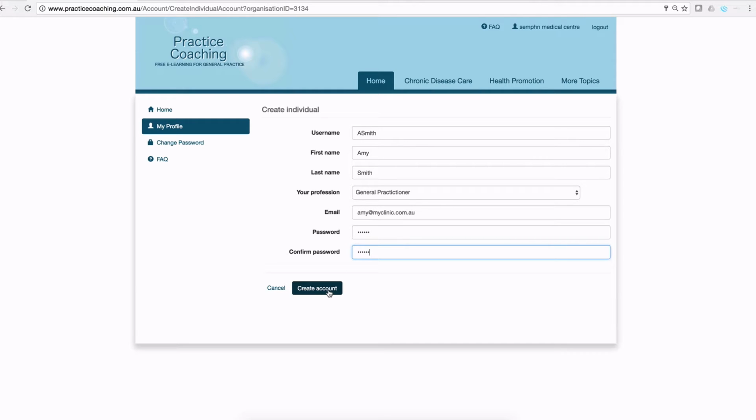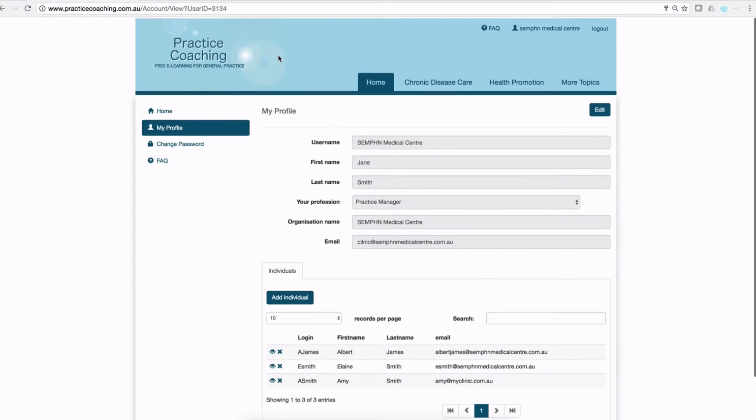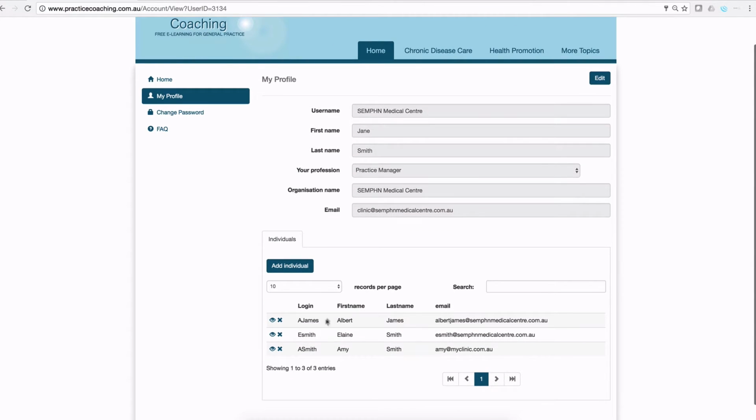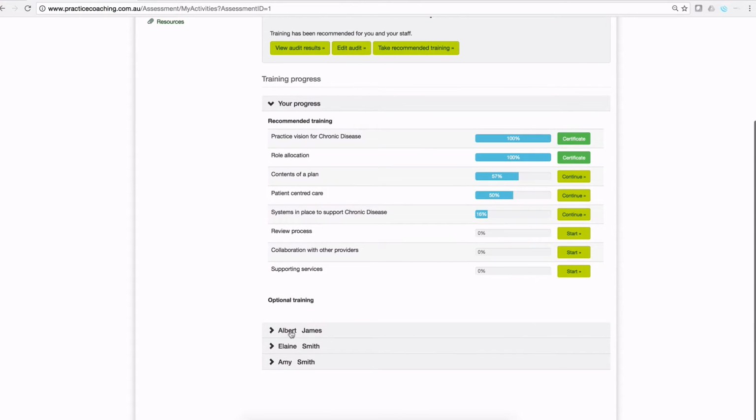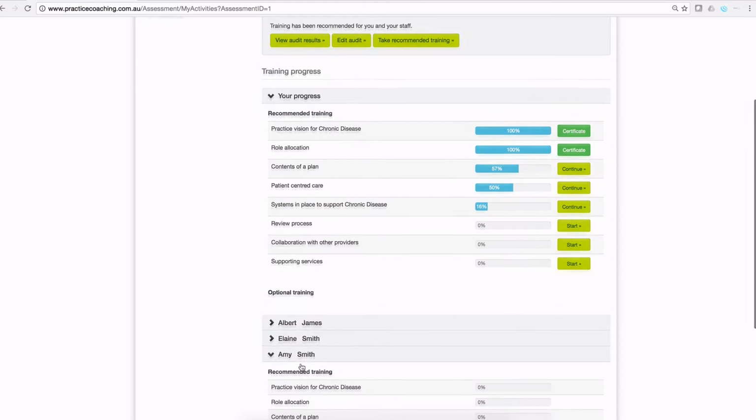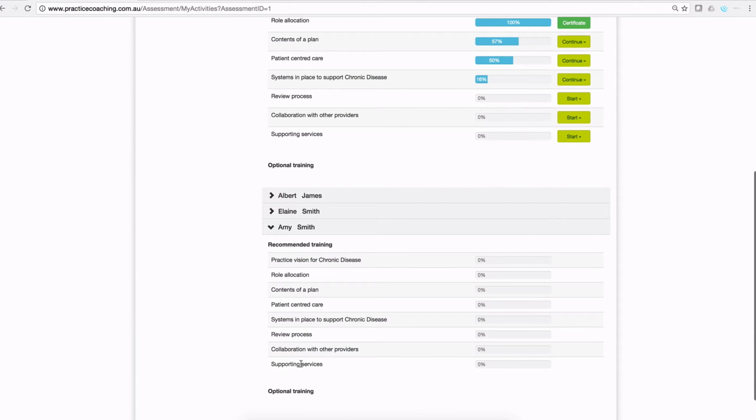So once you complete that page, you create that account, and again they'll show up under here. But more importantly, whichever section of the platform you're in, and you can jump to any section of the platform from these tabs at the top here, you'll be able to see those staff members that you've entered and see where they're at with each and every single module.